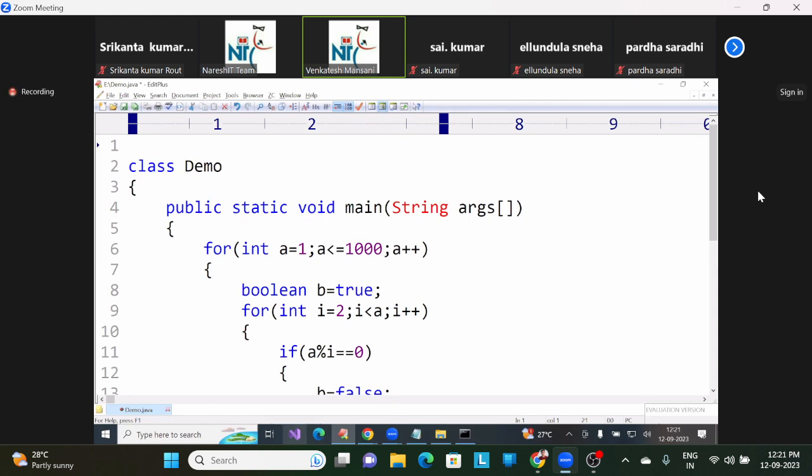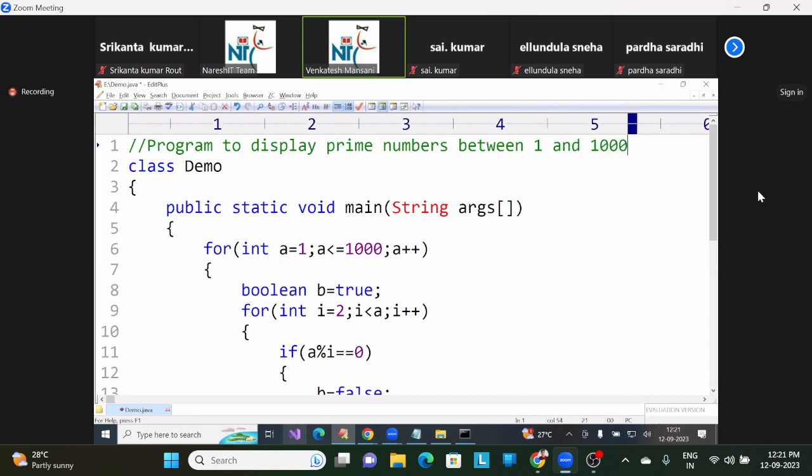Okay. Now, note: program to display prime numbers between 1 and 1000. Same logic in another loop.